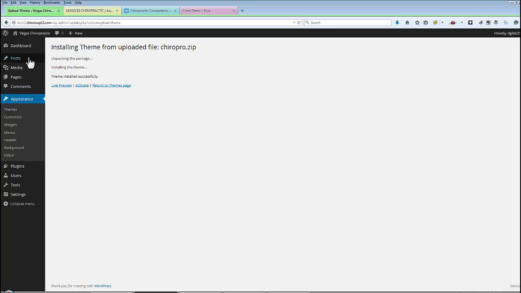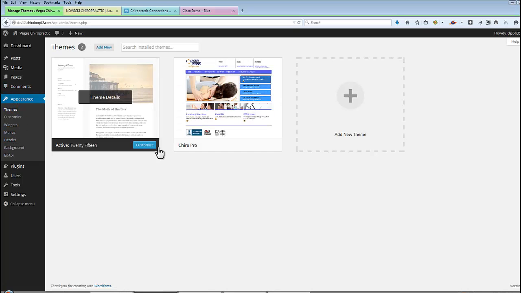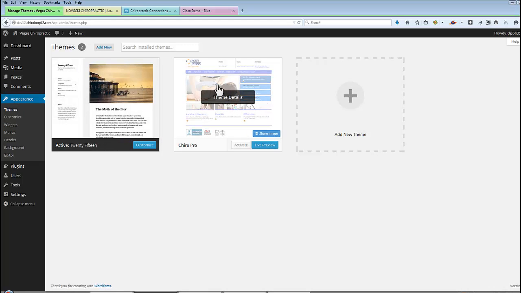Alright, so you can see that it has been installed. You can hit Activate right here if you want to, but I'm going to go ahead and just go back to Themes and show you that we have the two themes showing now, right? So we have the 2015 theme here, and this is showing here. This is active, and we're just going to go ahead and activate this theme.